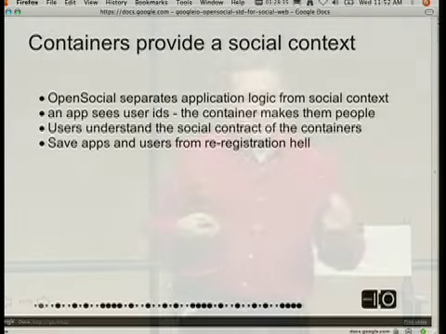Users are familiar with the social network sites. You pretty much all said you're members of these. When you join those sites, you have an understanding of the social contract you have with that container and how you expect it to behave, what data you've stored with it, and so on. And it's the container's job to maintain that and enforce that for the applications that run within that container.